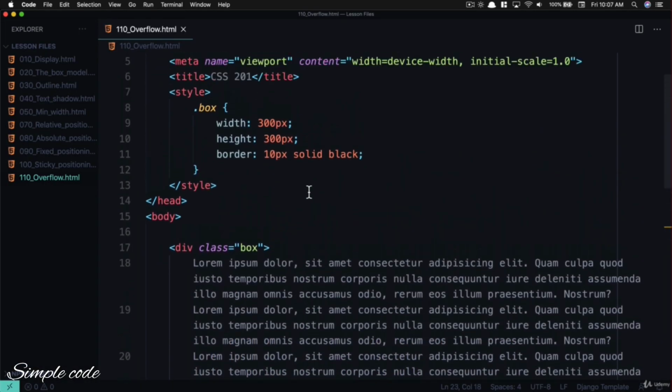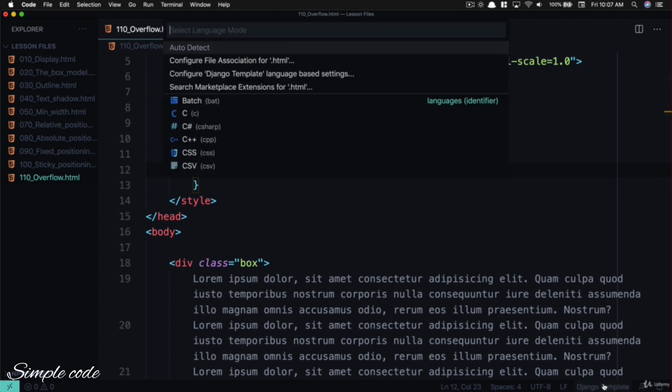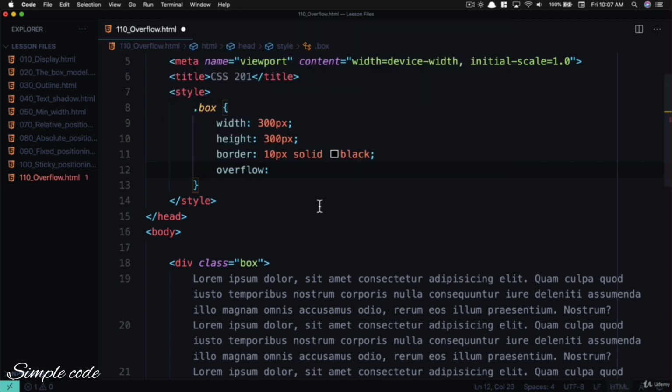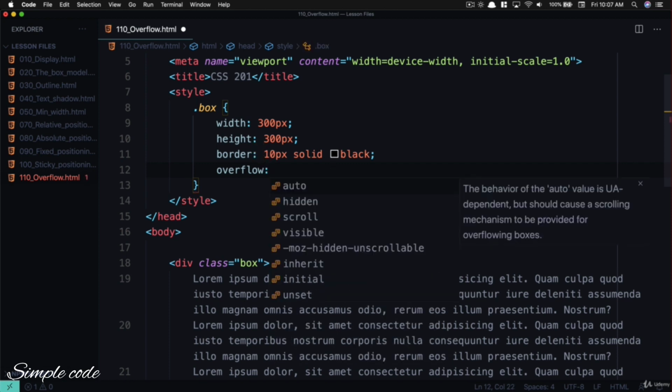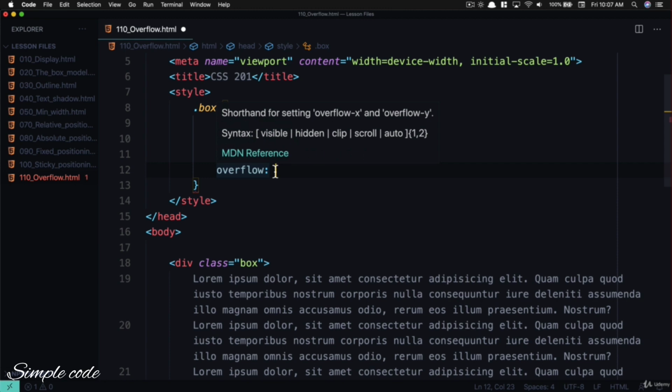So on our box class, all we have to do is say overflow. And let's change this to an HTML document again. I write a lot of Django, so my HTML files automatically default to a Django template. Yours should automatically default to HTML as soon as you have the .html extension in your file name. So overflow, we have a few different options here. And this is really great. All I did was move my mouse there and it says syntax, visible, hidden, clip, scroll, auto.